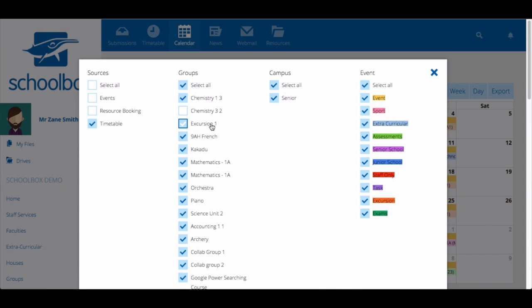You can also filter your calendar by campus, turning campus calendars on or off at any time. The final way that you can filter your calendar is by event types. Your school sets these event types up. You can turn them off or on at any time.